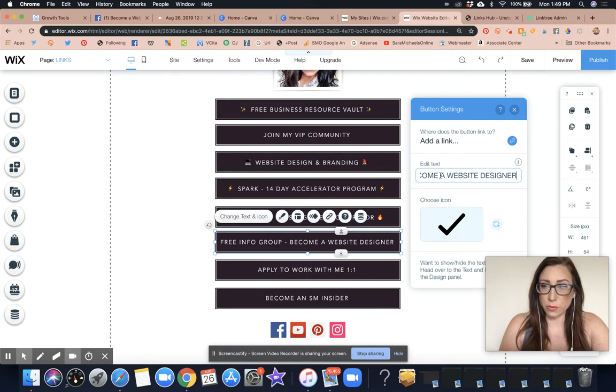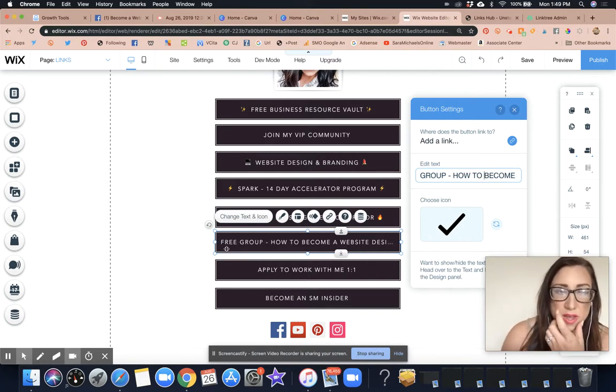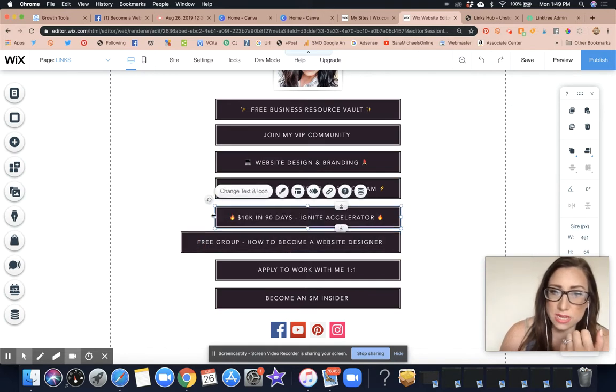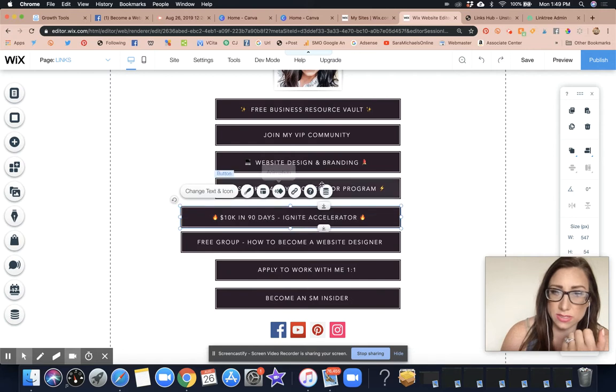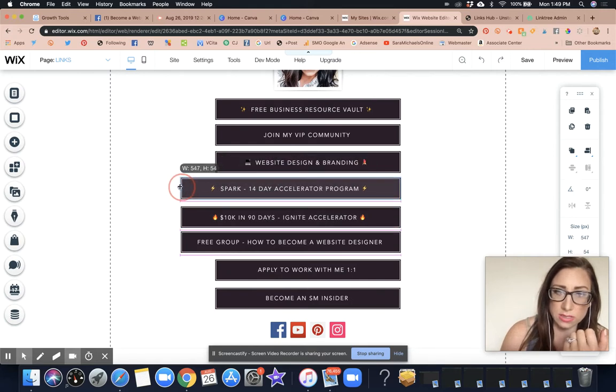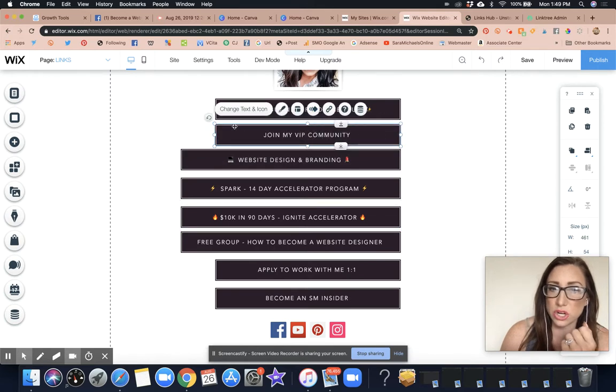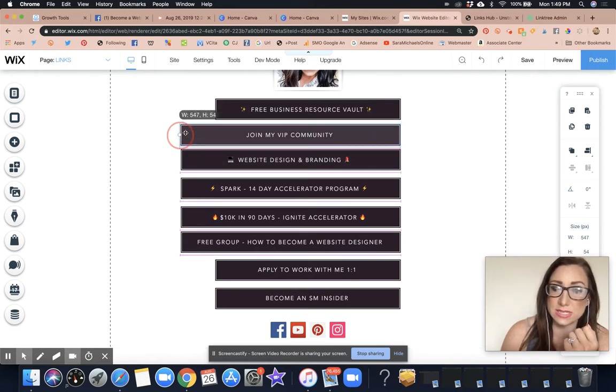Okay, so free group, I'll say free group. How to... okay, no, that's way too long. So what I would have to do is expand all of these to match that, because it's always got to match, right? So I could go like this. And that's perfectly fine. I can expand these out. These can be a little bit longer, but we just want to make sure that all of these buttons are uniform and we stay consistent, because that's part of designing appealing looking sites.